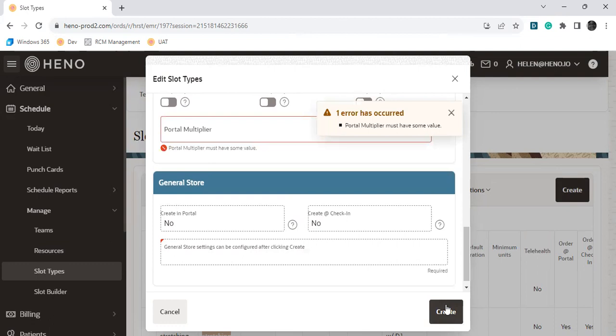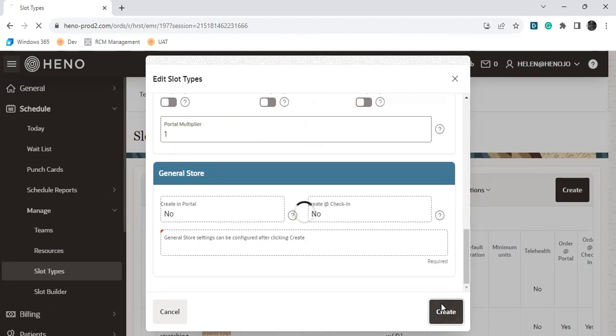And then, so let's go ahead and hit create. Oh, and we don't forget, we have to put in that portal multiplier. Even if you're not using the portal, it will still require you to put it in. So you can just put in the number 1. So we're going to hit create.